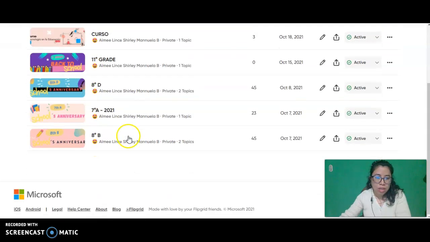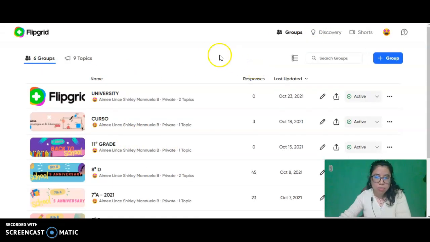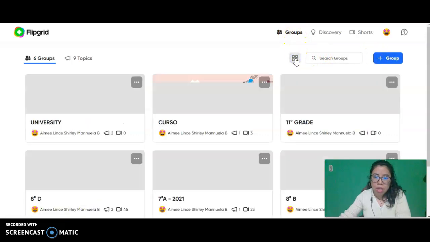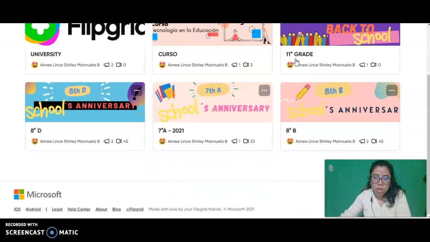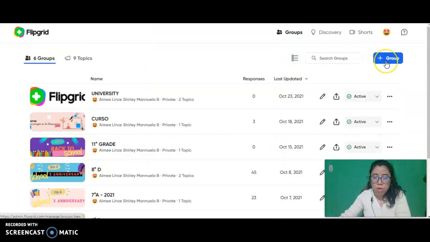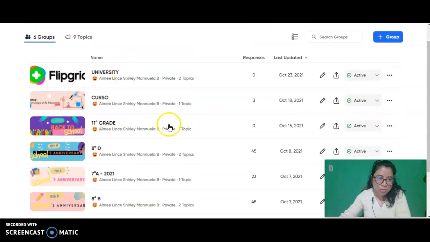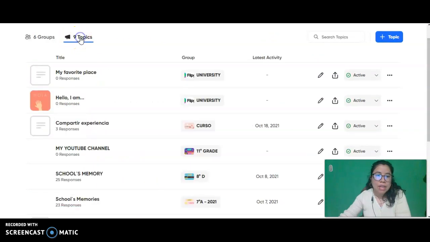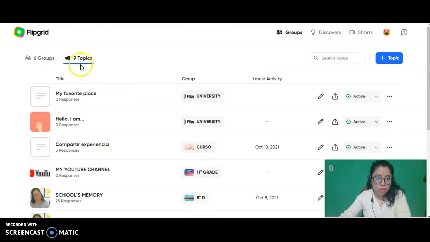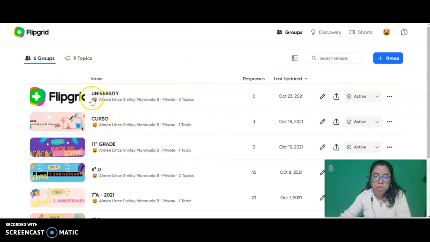As you already know, this is the page, your home. Here it's going to appear all your groups. You can have it like this. These are the two ways that you can see your groups. And here you can create another group. As you can see, I have 6 groups. Okay, so I have 9 topics in total.